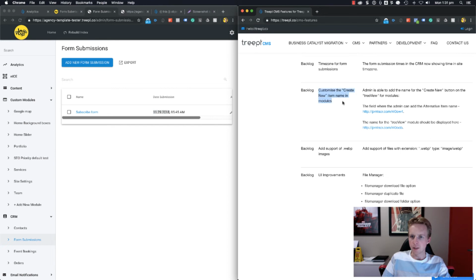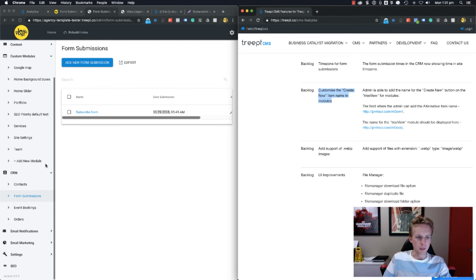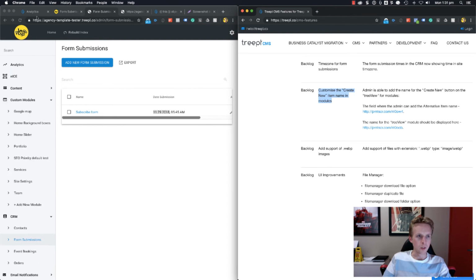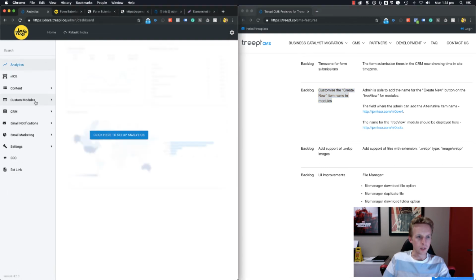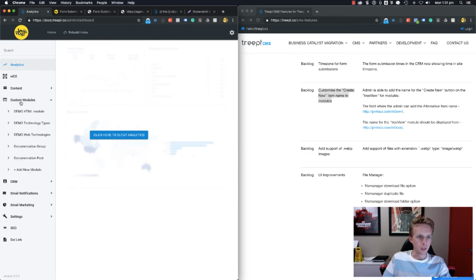We've got the customize the create new item name in modules. This more refers to nested custom modules, or if you're on a plan where you have access to the settings for the built-in modules like galleries and blogs, things like that. So if I use the documentation site as an example, under custom modules, I have a demo nested module here.